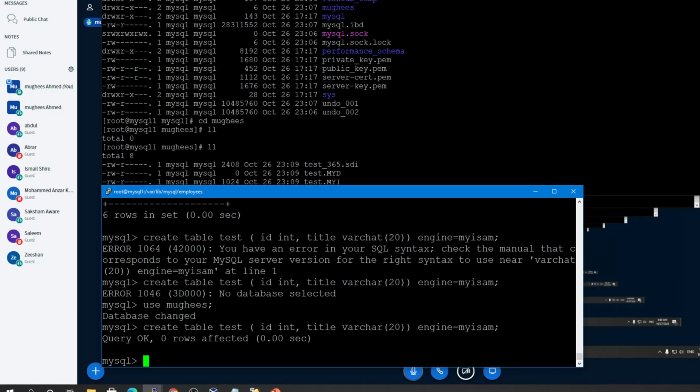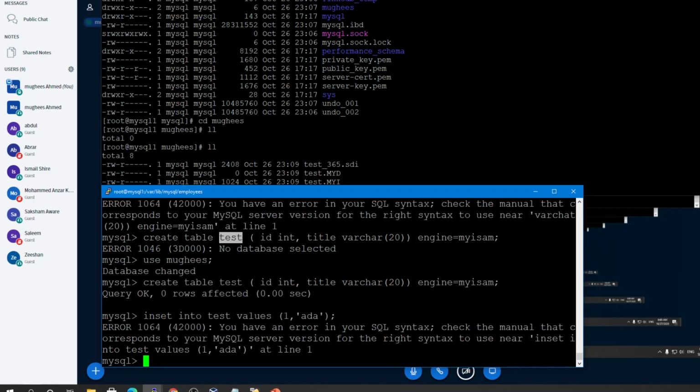Now if I want to insert any data, insert into this table, the name is test, and I am telling it insert values, the first one is 1 and the second one is a character. What is the problem? Okay, sorry.